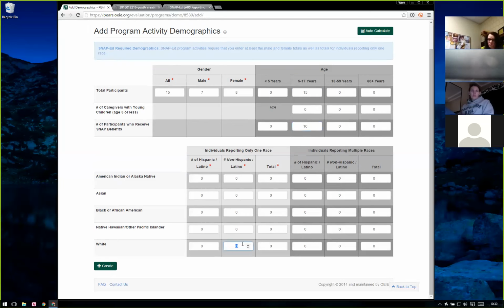So let's say we had 10 non-Hispanic white and maybe 3 non-Hispanic American Indian or Alaskan Natives. And then we had 2 other individuals who reported multiple races.